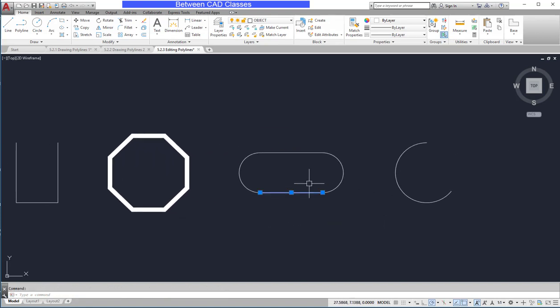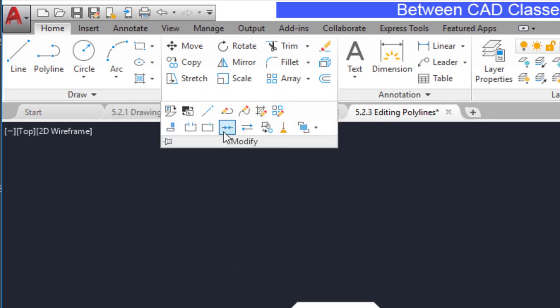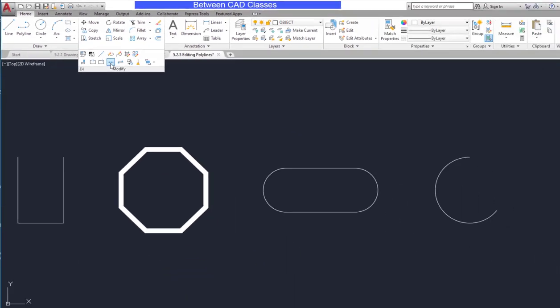Next, I have a series of lines and arcs. Notice that they're not polylines, they're just separate arcs and lines. I would like to combine these all into one closed polygon. While there's a way to do this with the Polyline Edit command, the quickest way to do this is with the Join command. This is located once more in the Modify dropdown. Here's the Join command. You can also type J, then press Enter at your keyboard.